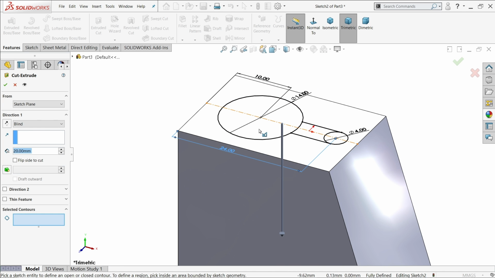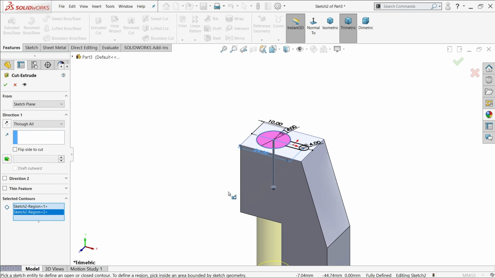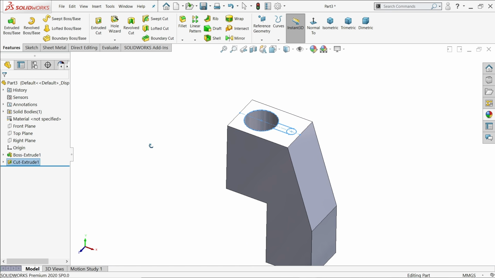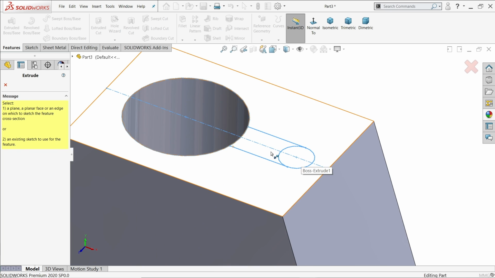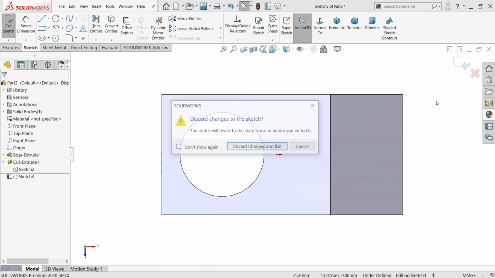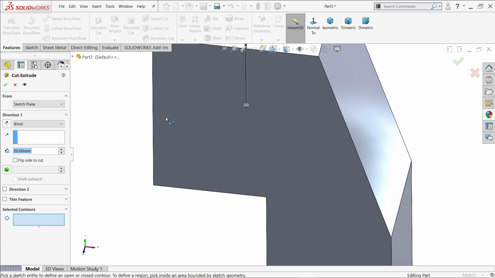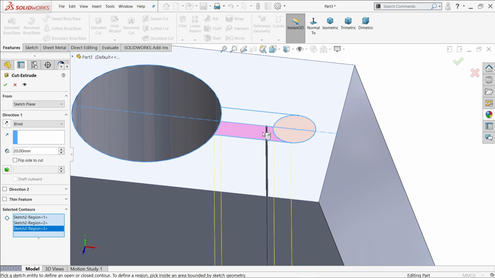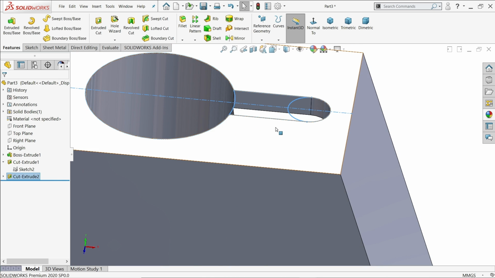Extruded cut. Now this portion, click through all. Okay. Again select the same sketch, extruded cut. This time select this. Exit. Extruded cut. In selected contour, choose this. End condition blind and depth only 2 millimeter. Say yes.